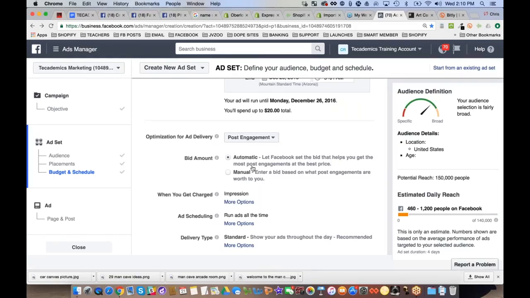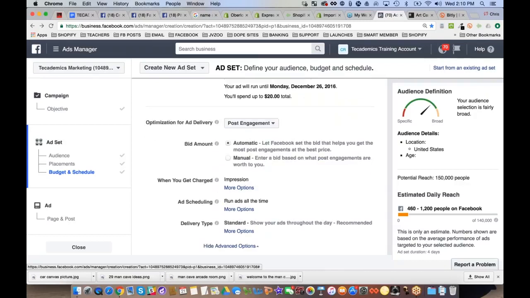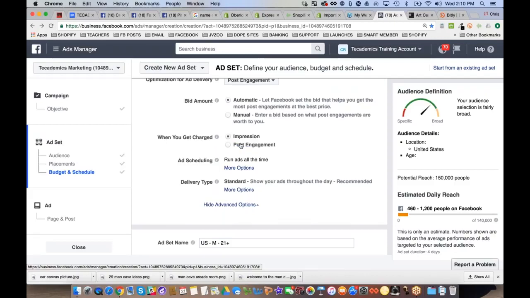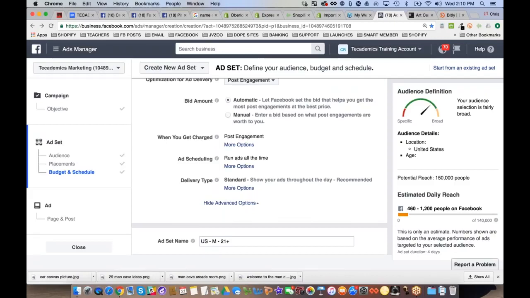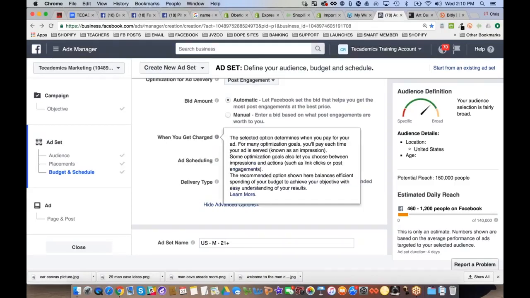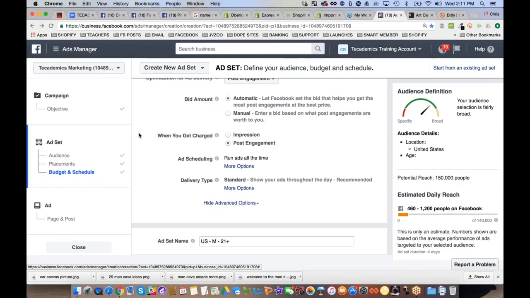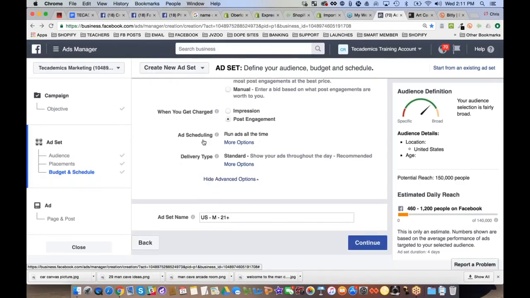I always just let Facebook set it all. I never do manual. I just let Facebook. When you learn how to do this right, Facebook's going to be a lot smarter with this. When you get charged, look, you could just leave this the same. You can get charged for post engagement. You can get charged per impression. It doesn't really matter. You can split test both. I've done so much testing here, over $100,000 at least in testing of just these two splits. It's six one way, half a dozen the other. Really what's happening is Facebook is optimizing it for you.